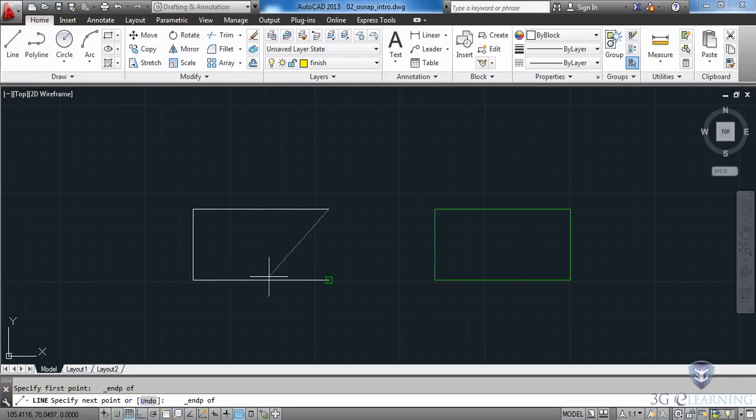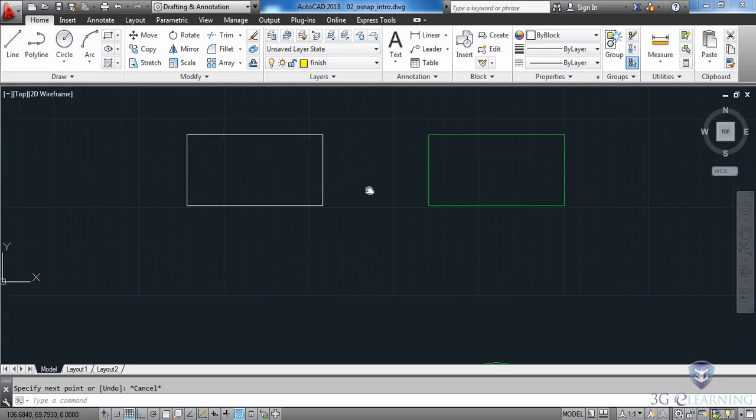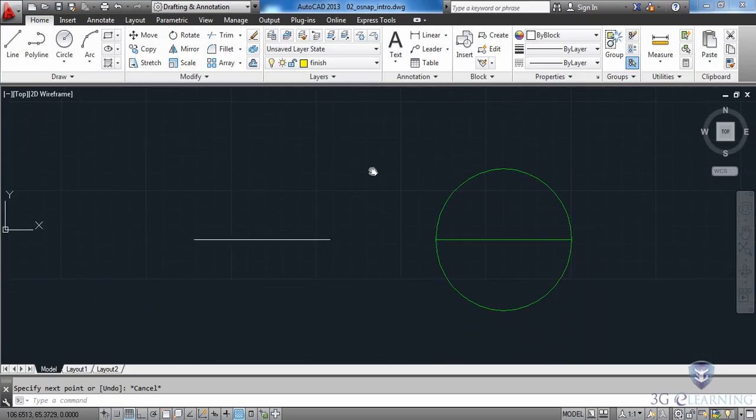So you don't have to be right on the object snap to get it. I'm going to click here to finish my segment, and then I'll press Escape. We have just seen an example of the endpoint object snap. I'm going to pan this up, and we'll take a look at this geometry.